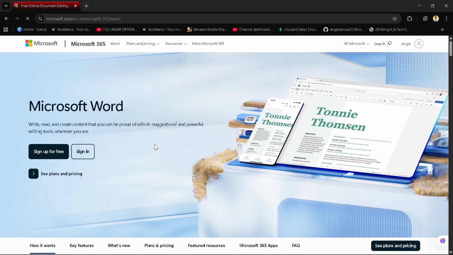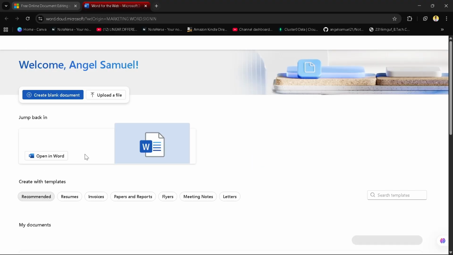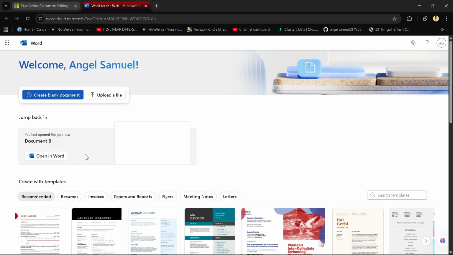So here you can see it is showing sign in or sign up. If you have not registered with Microsoft, you can register yourself by clicking here, sign up for free. As I am already registered, I am clicking here, sign in. So just wait. The Microsoft Word is loading, and here you can see this is showing create blank document. So I am clicking on it.